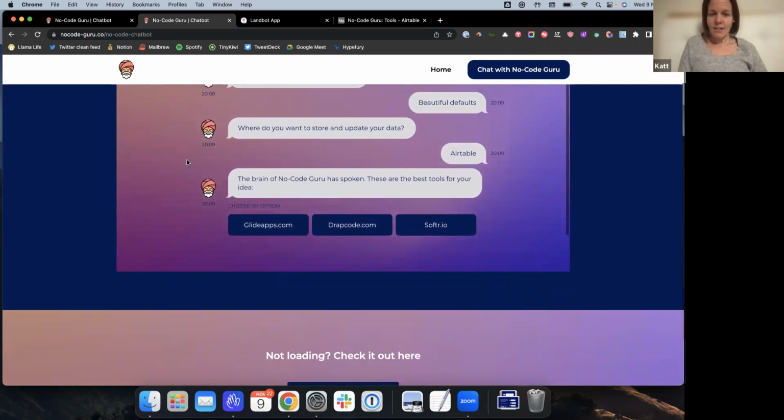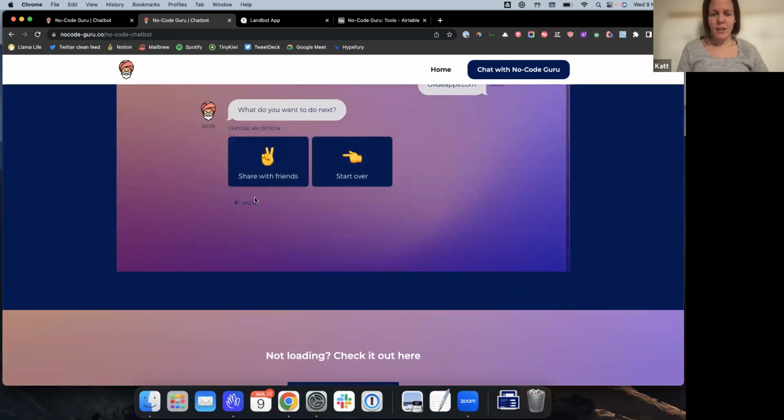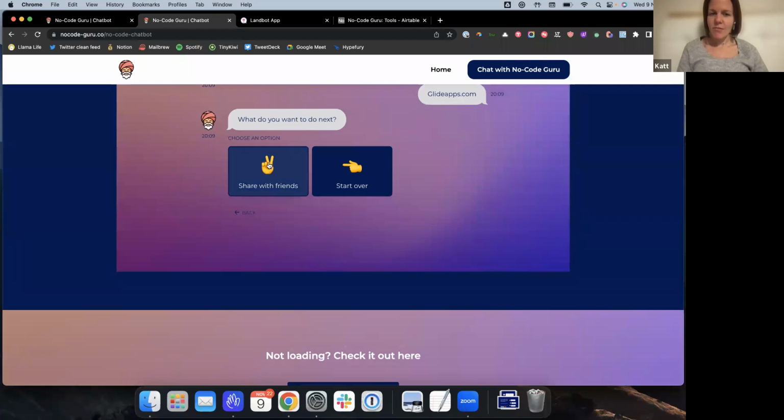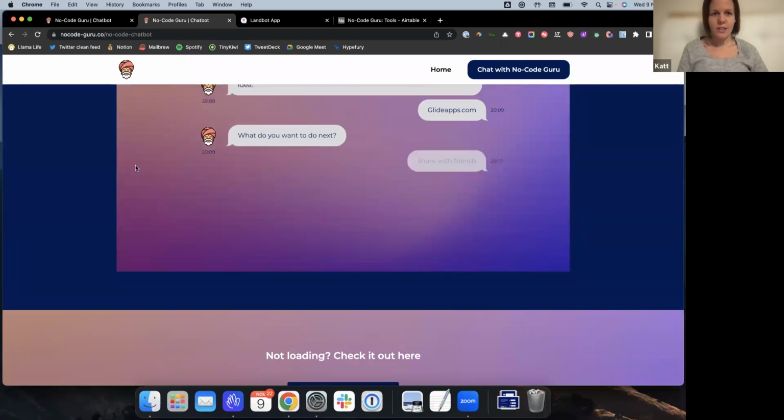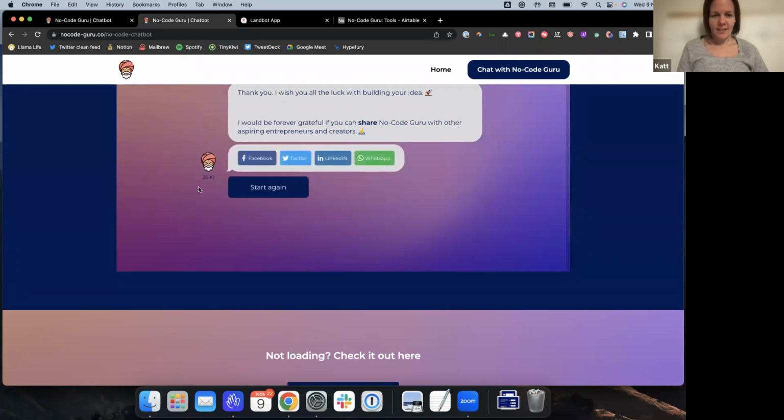And then here he shows you some answers. He says that the good tools are Glide Apps, Drapcode, and Softr. I always only show 3 answers because otherwise it's a bit overwhelming. And then you click on it, and it's finished, and you can share it with friends or start over. So yeah, that's basically it. Very simple.